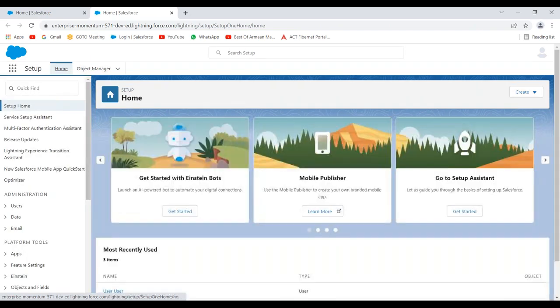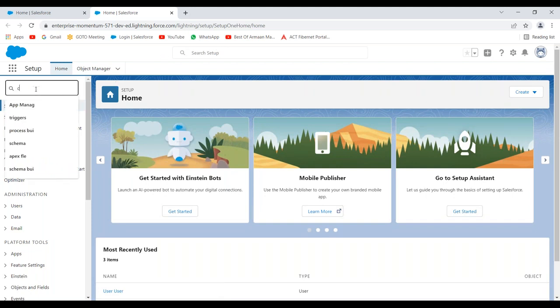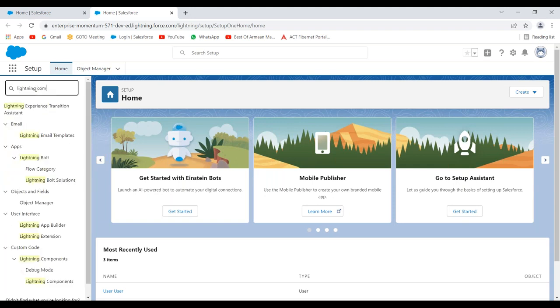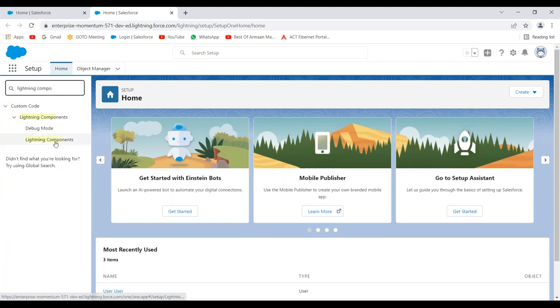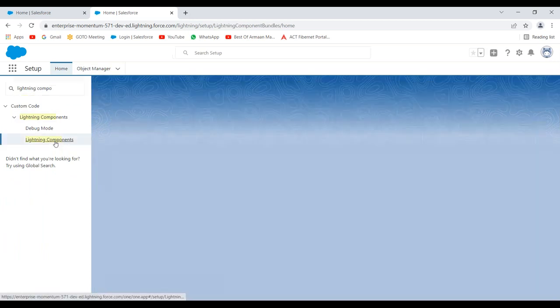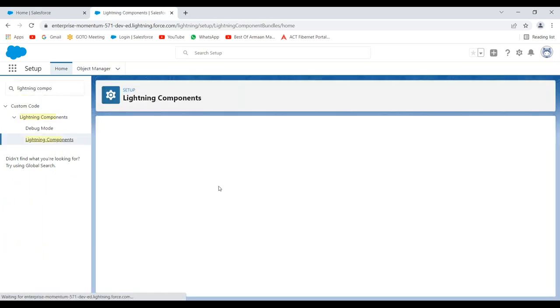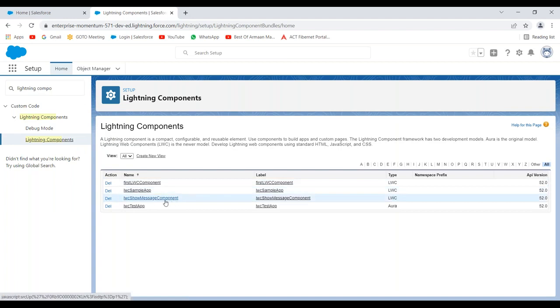So now here we can see whether my Lightning component has been pushed to this Scratch org or not. In this case, how can we verify? In order to verify that, search for the option Lightning Components. Click on this Lightning Components. So now here we can verify that. It is indicating LWC show message component, because this is the component which we have built over here.